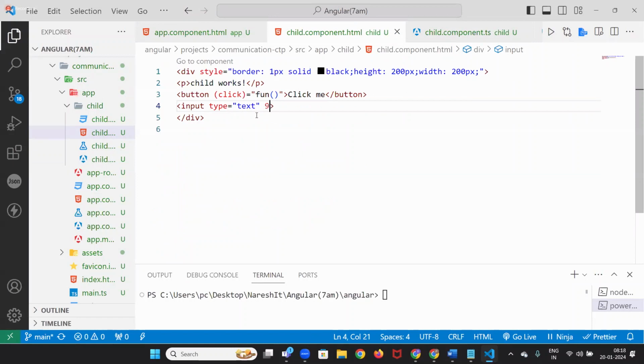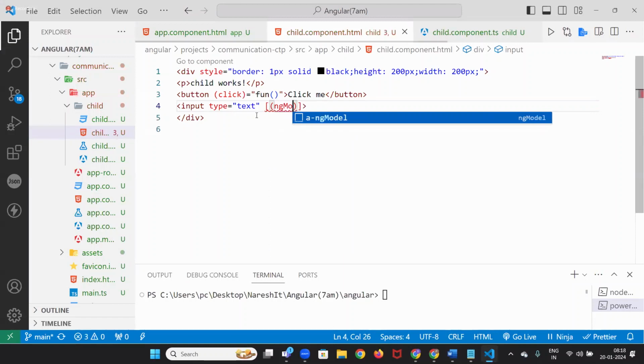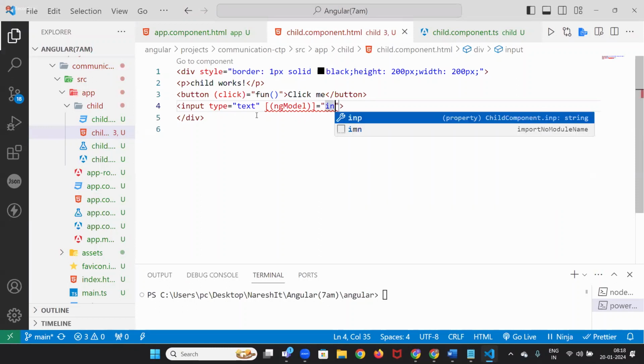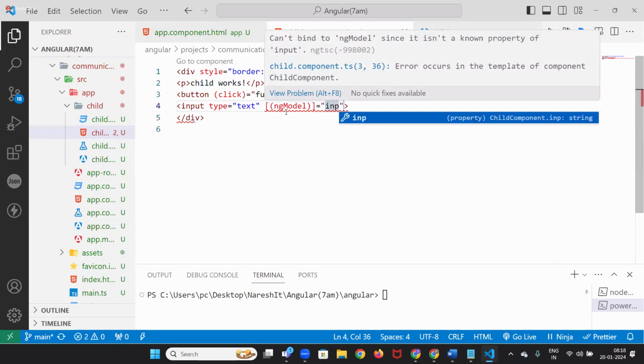They are connected by something called a directive. If you want to connect, you will use something called ngModel, sir. ngModel equals inp. Sir, why am I getting an error? Can anyone tell me why I'm getting an error, sir? Good. I'm getting the error because FormsModule is not there.